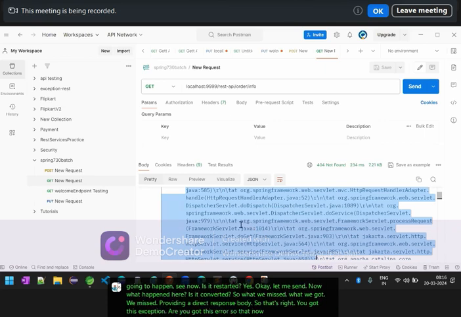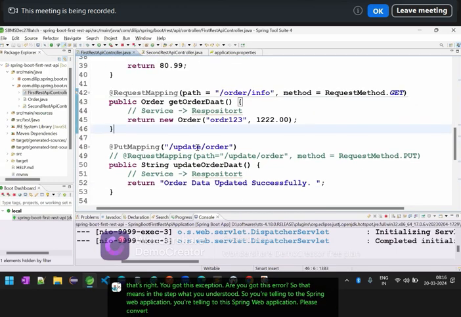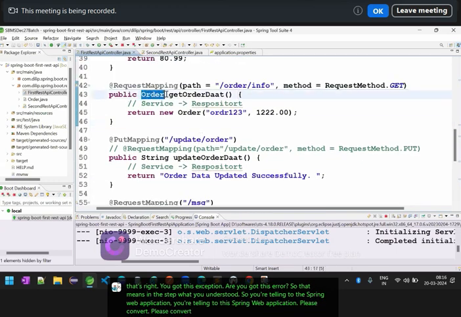So that means in this step, what you understood: you are telling the Spring Web application, please convert the method return value of Java object order to the JSON object.